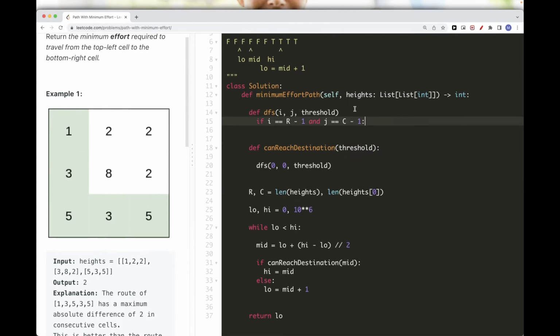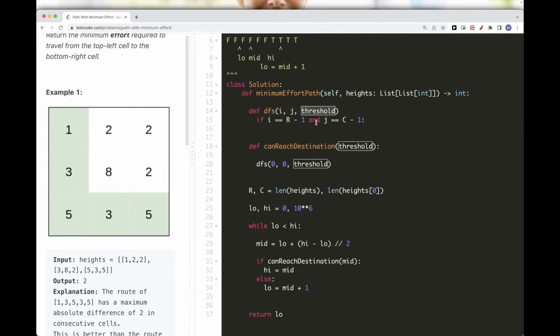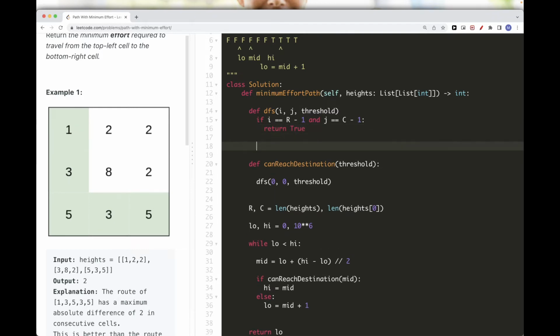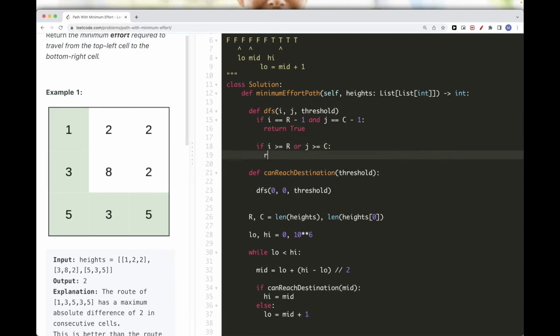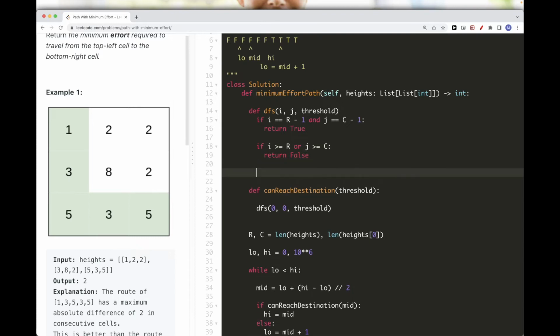So that means we can reach these values with something smaller than the threshold. So we return true. But if it's bigger, right? If it's bigger or equal, that means we exceeded the bounds. So we need to return false. We exceeded the bounds and we didn't reach the position we want.